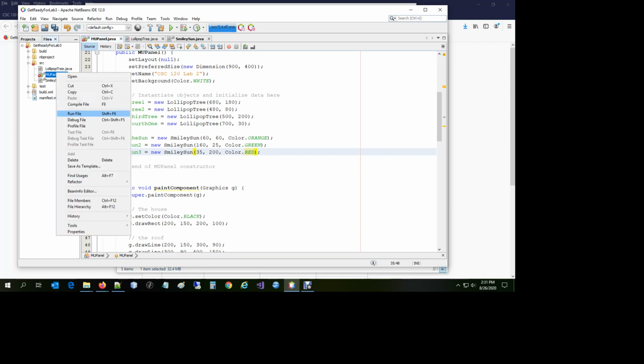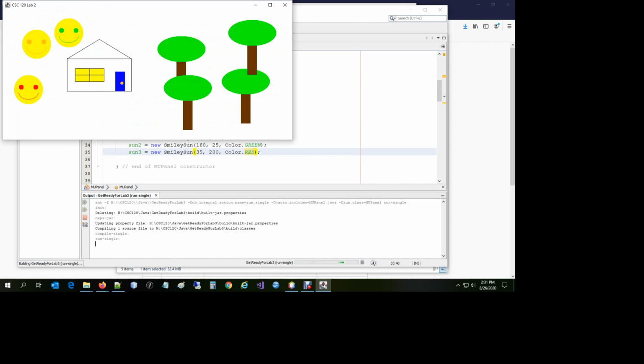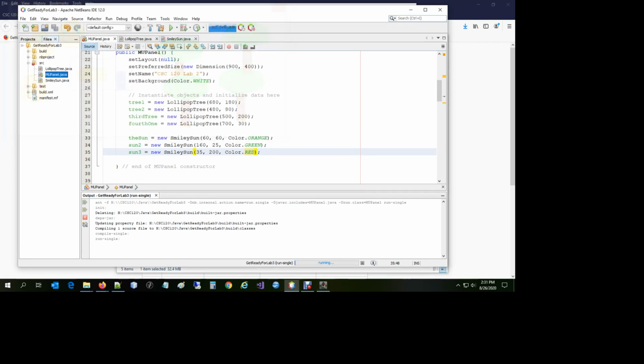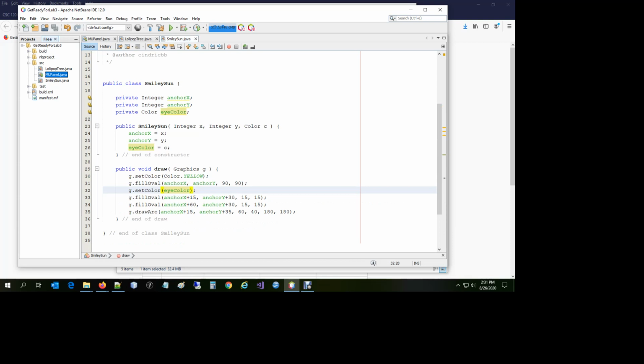If I run it, okay, I have different colored eyes and smile for each of the objects because that was a property I specified in the constructor when I made the new smiley sun, and I have a color property in the class definition. All right, so the really important thing to know here is this drawing relative to the anchor point. And you can say plus or minus depending on where you are with that. Good luck with Lab 3.